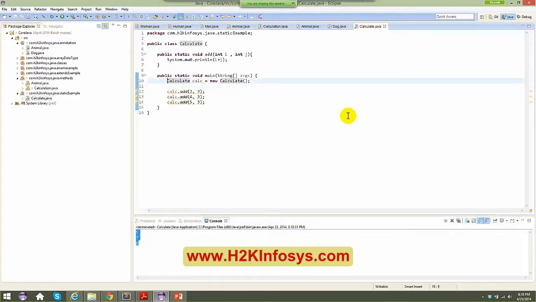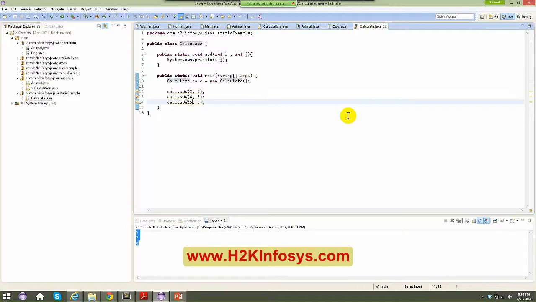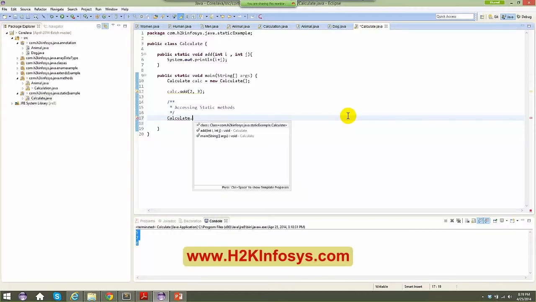But what is the other way out of accessing this particular static method? We're talking about a method which is static. Now, let me keep only one method here, and let me say accessing static methods. So what I'm going to do here is say calculate dot add. I'm going to say 23 and 2. So let me run this.